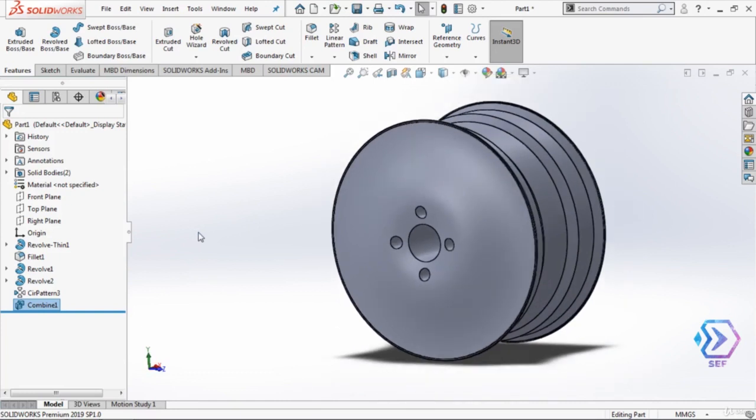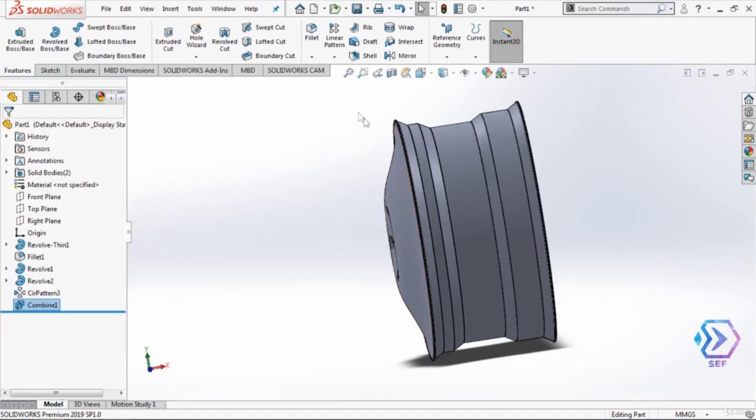Now let's go for the final cut extrude, which will give the aesthetic form, or the beautiful form, of the wheel. So I'm going to create a plane here, and to create this plane I need another plane in the middle. So here we need two planes. The first one should be in the middle of the wheel and the second one should be distanced from the first plane by 180 millimeters. So let's begin by creating the first plane.